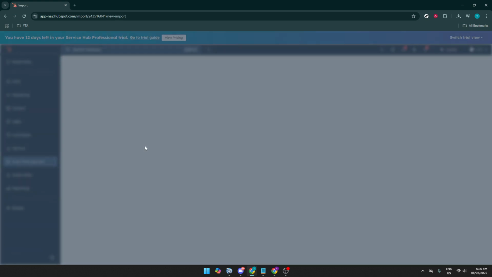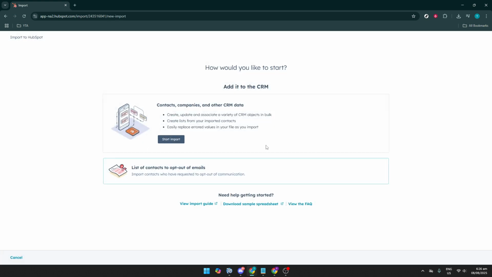This choice allows you to choose the specific types of data you're bringing into HubSpot. The platform supports various data formats, so whether you're importing contacts, companies, or other types of CRM data, you're covered. Remember, checking HubSpot's data format guidelines beforehand will save you time and trouble.